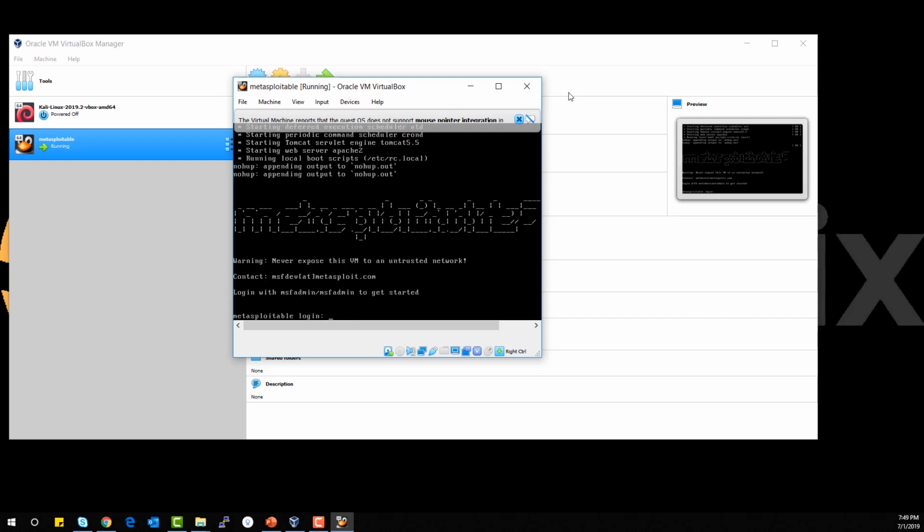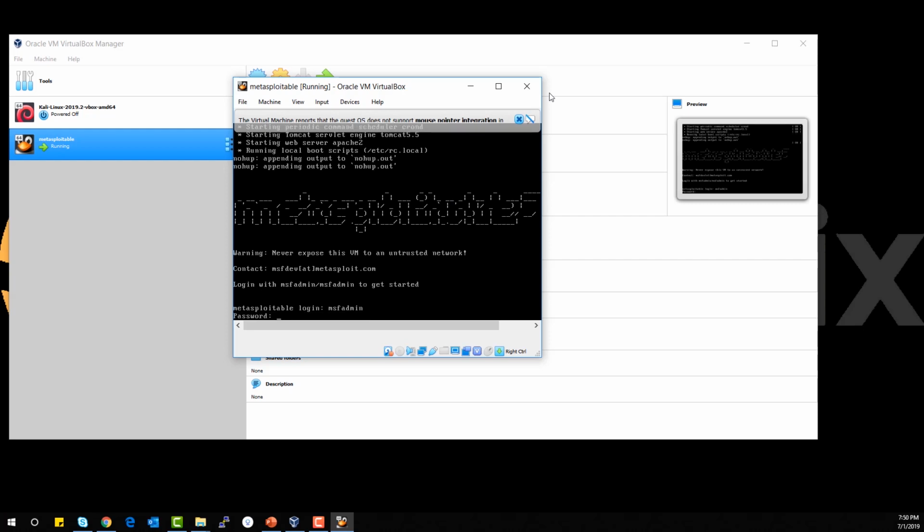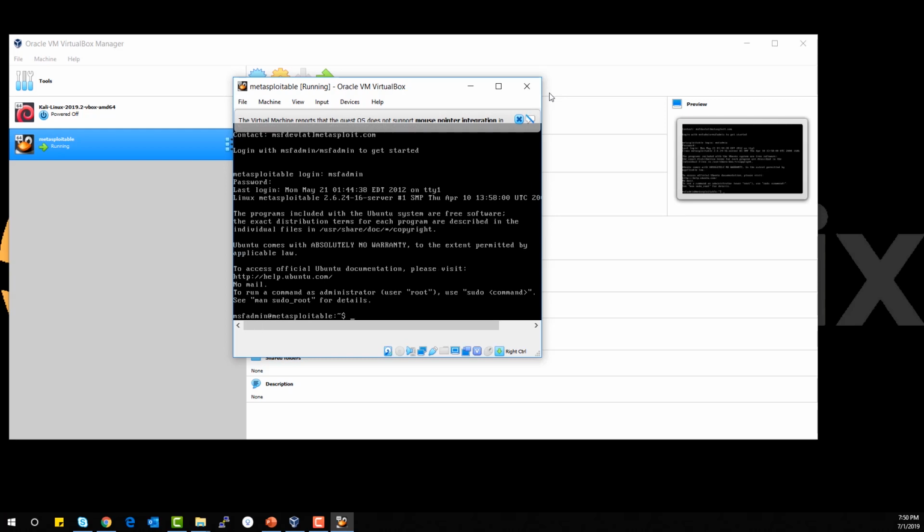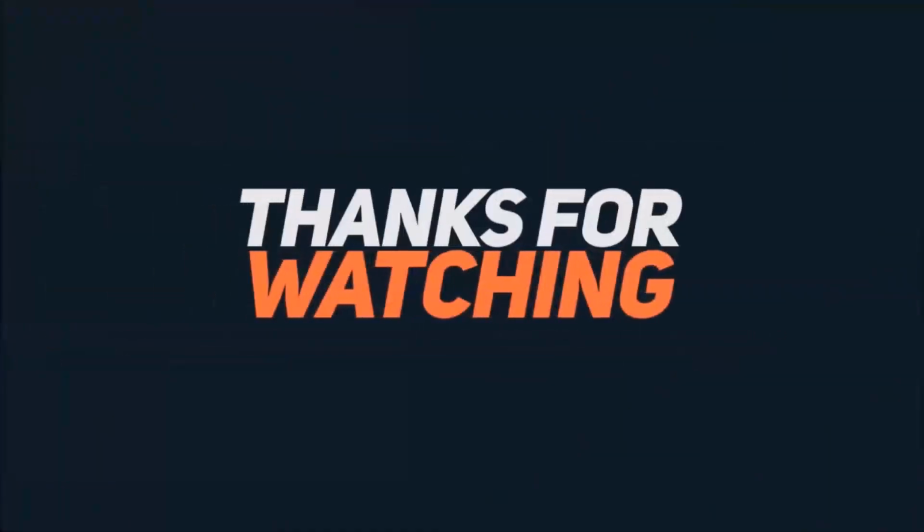Okay, once it is finished booting up, you'll see this fun Metasploitable banner, and you'll see that it actually gives you the admin username and password, which is msfadmin and msfadmin. Okay, so that's it. You now have a Metasploitable virtual machine and a Kali Linux virtual machine inside of VirtualBox. So this is going to be your hacking lab.